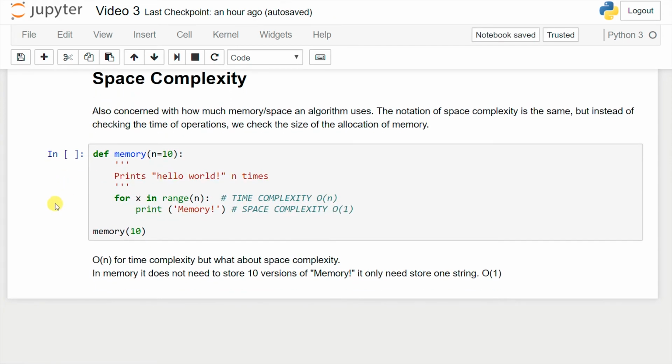Lastly, we're just going to talk about space complexity. So not only did we talk about how there's a huge time complexity with big O notation and functions and algorithms, but there's also a space complexity. It's concerned with how much memory space an algorithm uses.